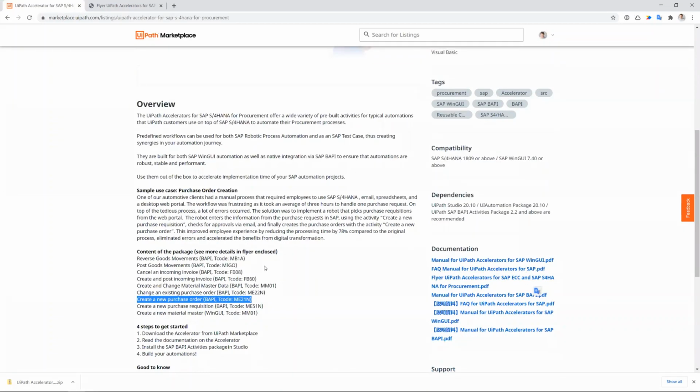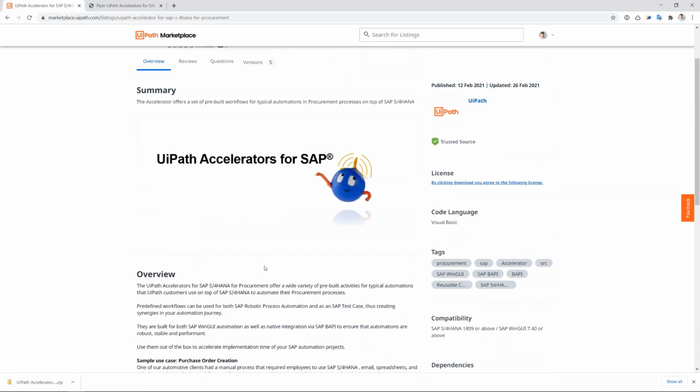So with this, you can create any purchase order without any specific knowledge of SAP BAPI. You can create 500, you can create 10,000 documents in a super fast and reliable manner. Enjoy automation of your SAP with UiPath accelerators.